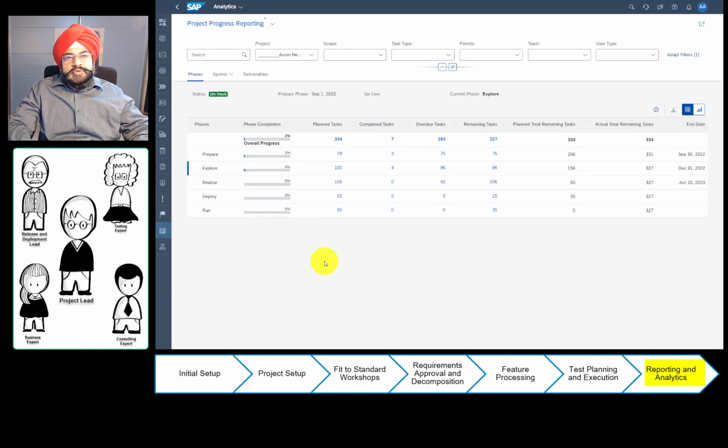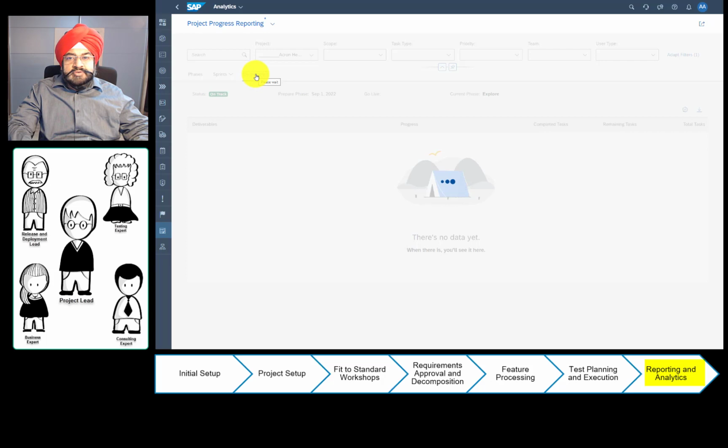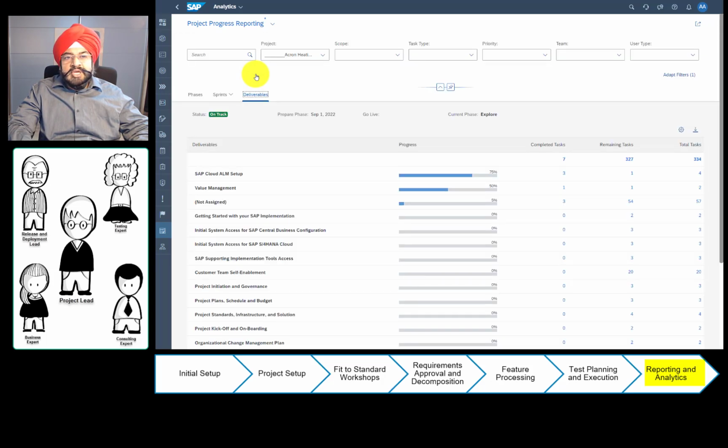So the last report which I want to talk about is project progress, in which you can see how your project is proceeding in different phases. If you have created sprints, then in different sprints. And also if you want to track it via deliverables, which is a more aggregated metric, then you can see how your project is proceeding in different deliverables.